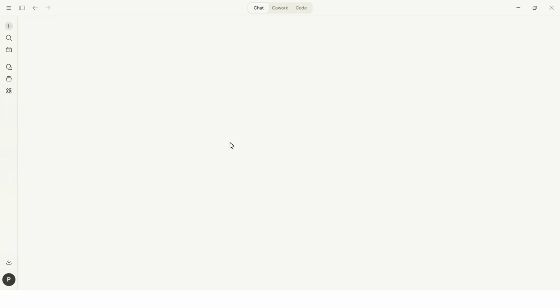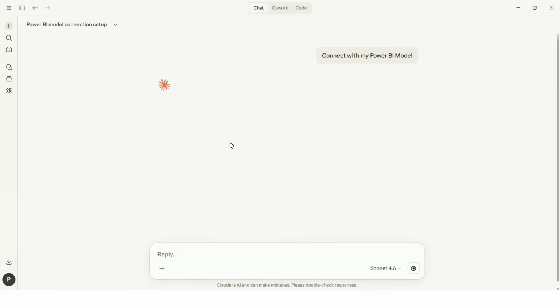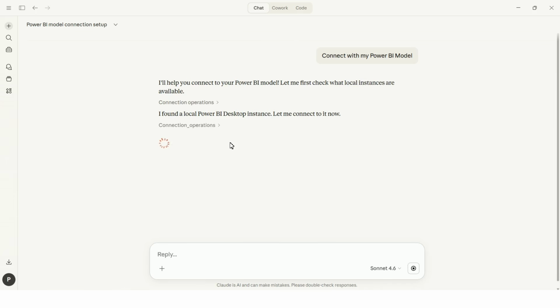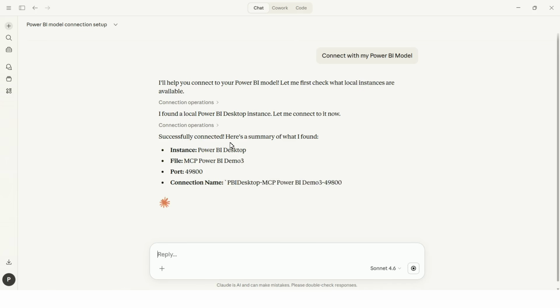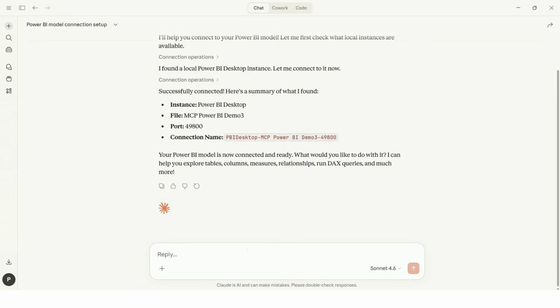I will simply pass the prompt: connect with my Power BI model. It will scan my system, and whichever Power BI file is open, it will connect with that particular Power BI model. I will pass the first prompt related to data profiling, like share the detail errors in the data. So task 01 is share the detailed analysis of data errors in the model.